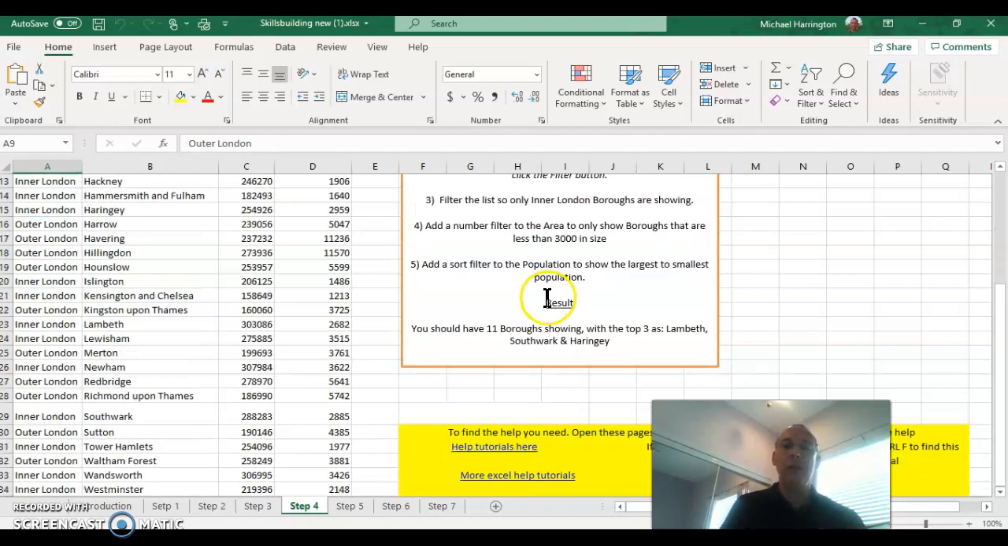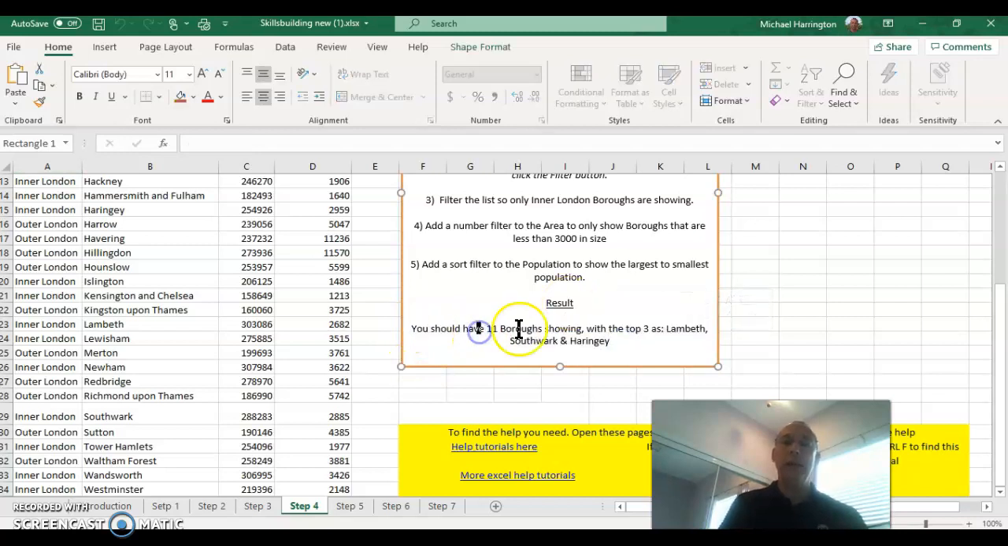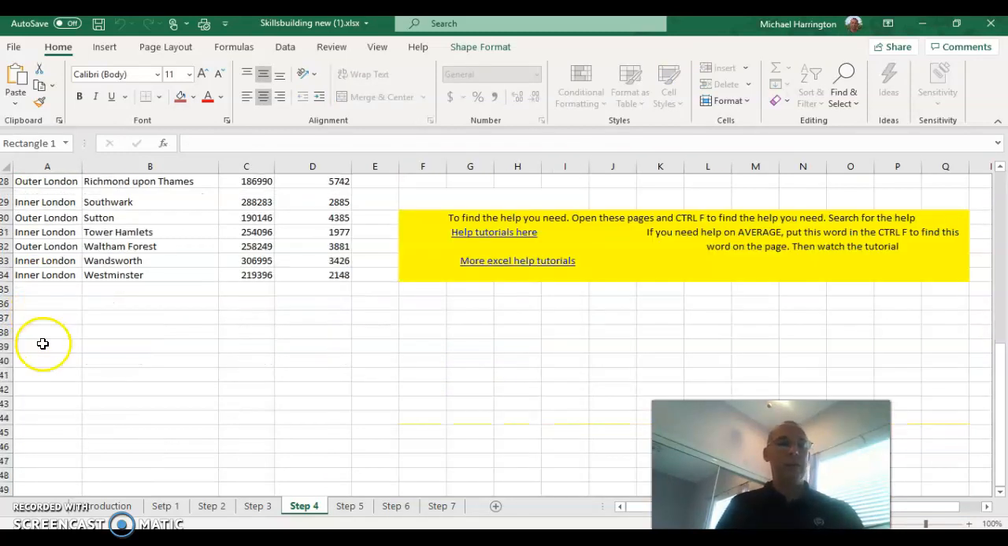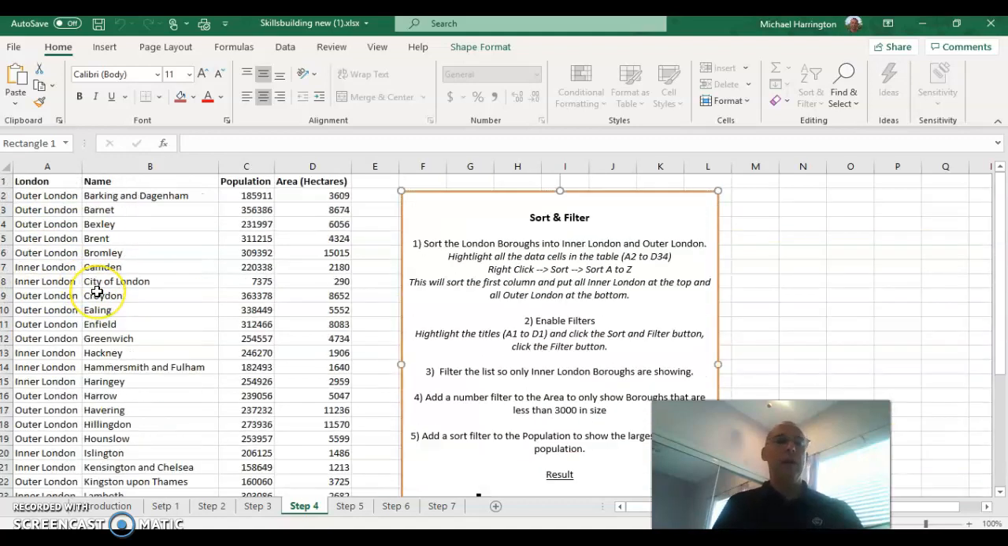When you follow these steps, the solution at the end will tell you what you should have. The result should be 11 boroughs showing. As you can see, there is 34 there. I want it in order and I want just the London boroughs showing. This is basic tasks. I'll have a go.